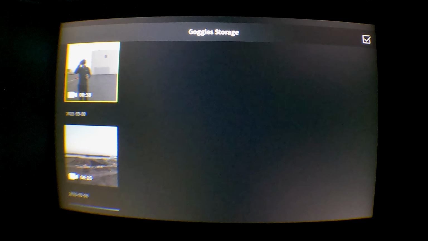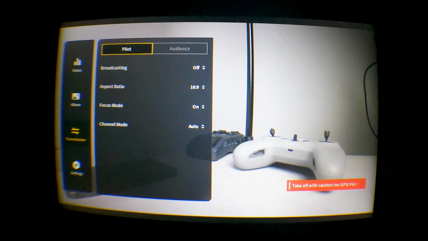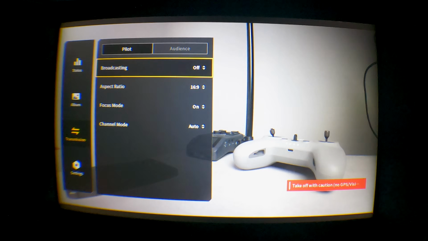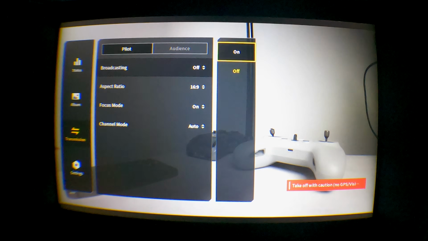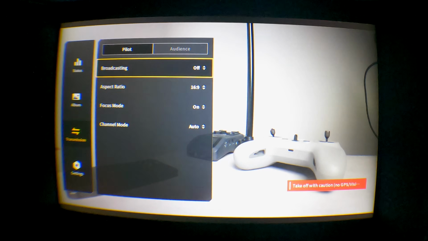So within Album, you can go and review all the photos, if you shoot them, and videos you take with this drone. Now moving down, the next section that we have here is the transmission settings, and under Pilot, we can choose the broadcasting mode. We can turn this on or off. So this allows us to share our feed with other people that have the same goggles so that they can watch as we fly around.